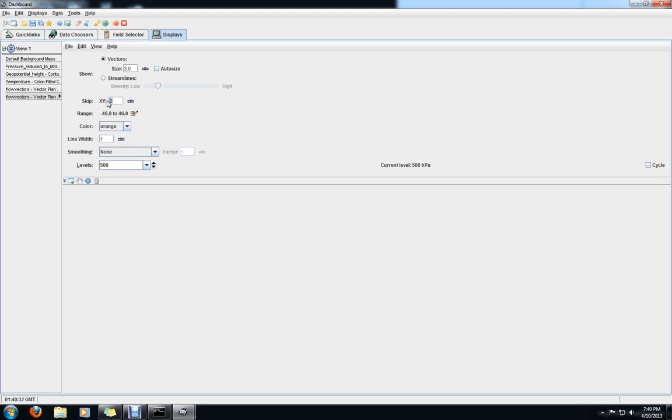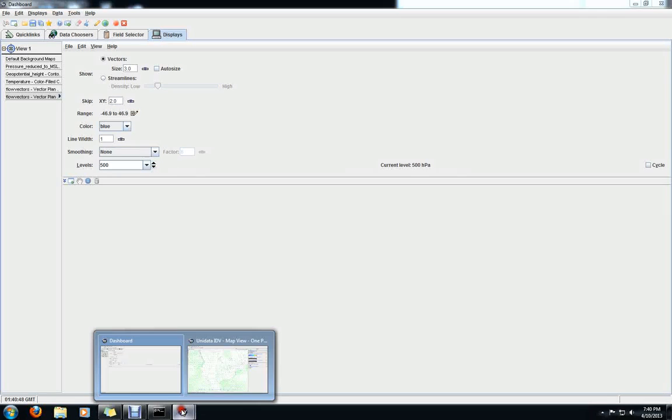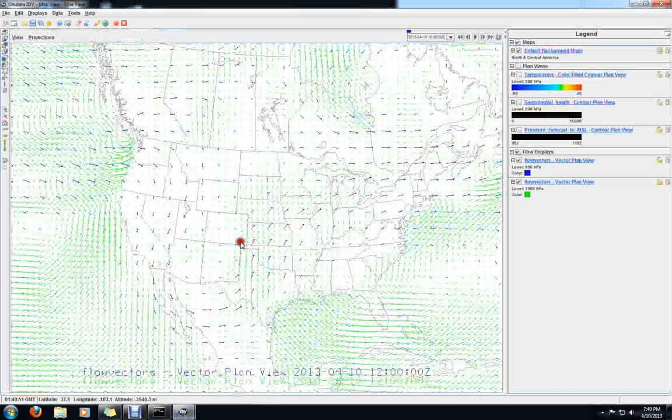Let's make the spacing a little bit better too. I'm going to put this one at 2. You have to hit enter again. And if you'd like to change the color, you're more than welcome to. I personally do. So this is our 500 millibar winds and they will be showing up in blue. Alright, so they're right there. See how they're a lot nicer to see.